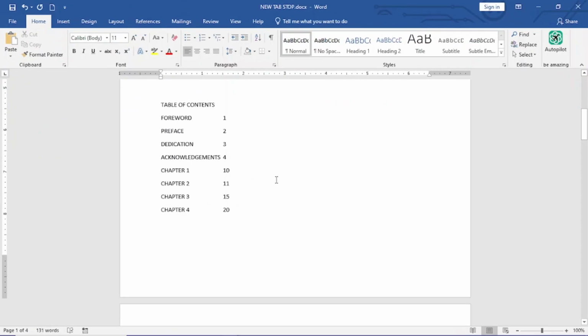Tab leaders are characters such as dots, dashes, or lines that fill the space between tab stops in a document. Tab leaders are particularly useful in creating documents like table of contents, price lists, and forms.